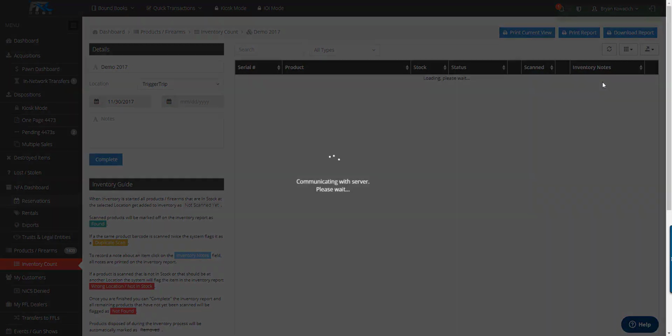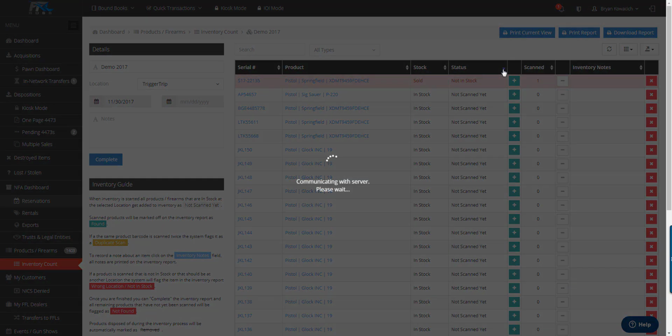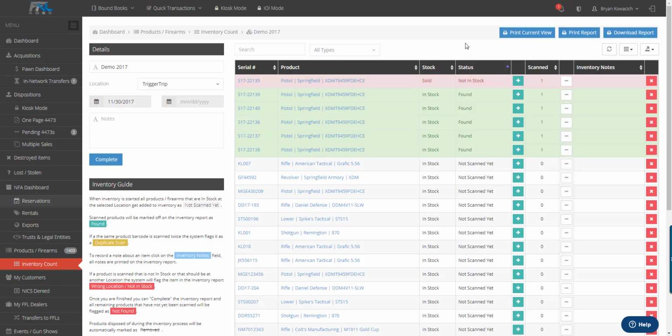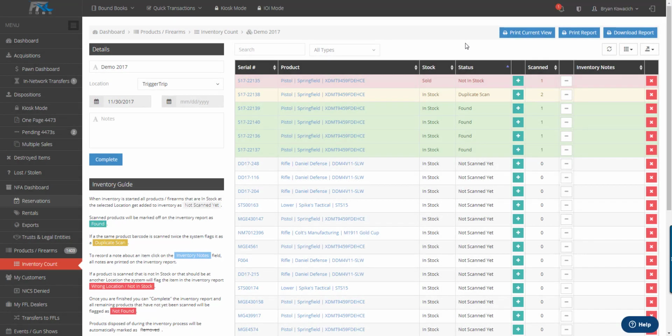As I scan these items, they will show up in the list as either found, duplicate, or not found. In the event that I scan any one of these items multiple times, that item will now show up as yellow. As you can see for this particular one, I scanned, but it is showing as not in stock. This means that you placed a barcode sticker on a product that may have been wrong, or alerts you that you either duplicated a sticker or that you have the wrong firearm.